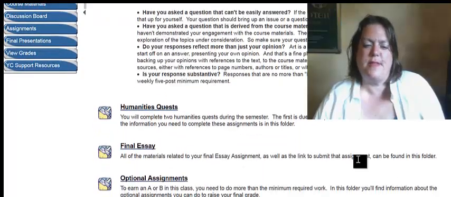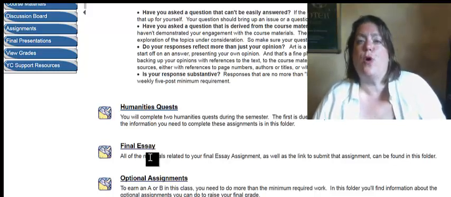Here are all the other assignments in the course. There's a humanities quest. You're going to do 2 of those little essays that are going to get you away from the computer and out into the world.